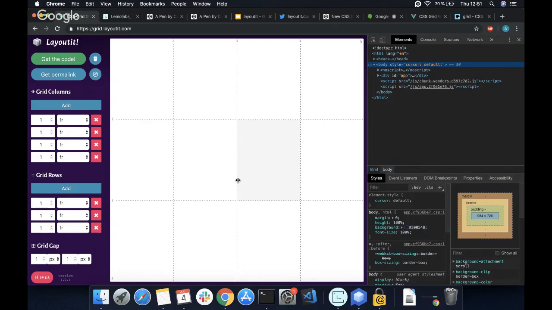Especially with Houdini and all that. If you know about it, it's pretty interesting. I mean, you will be able to build your own layout methods in the future. So you can build maybe your own grid if you want. That will be pretty interesting.